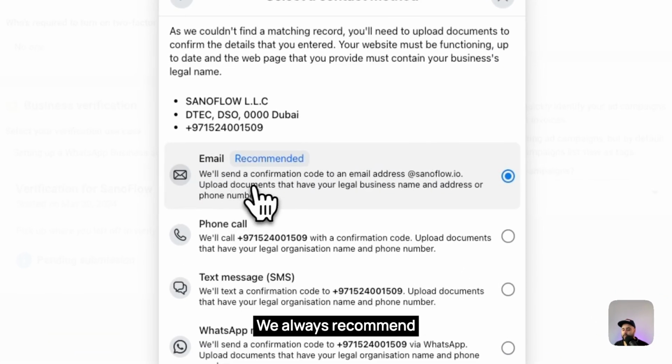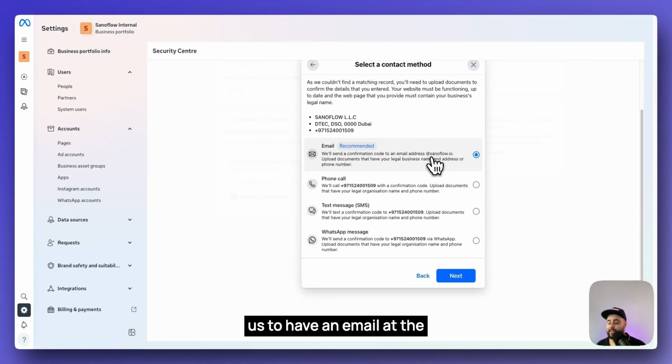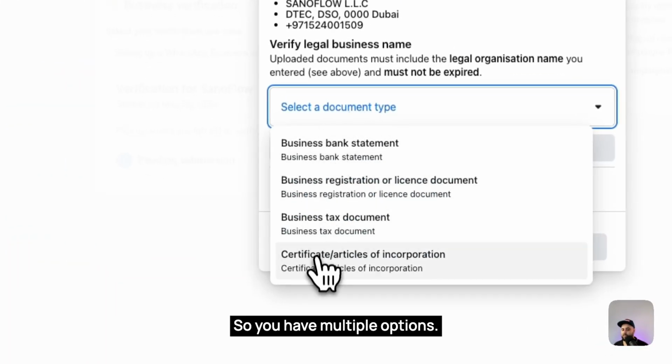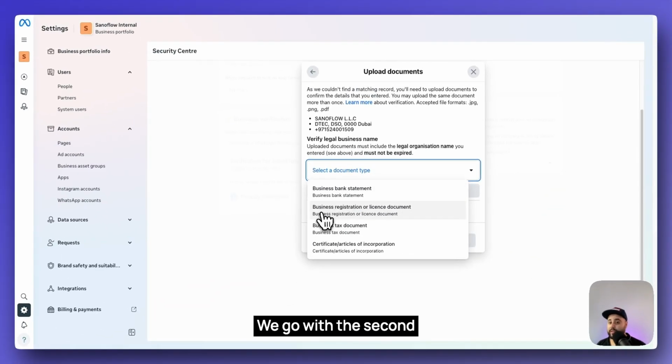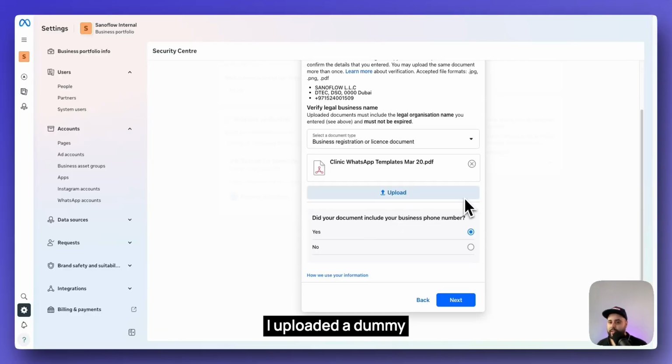We always recommend that you go with it, and see here that Meta is asking us to have an email at the domain of the website we just provided earlier. I'll then click on next. This is where we upload our documents. So you have multiple options. We go with the second one, which is the business registration or license document. Then click on upload. I uploaded a dummy document for demo purposes here.